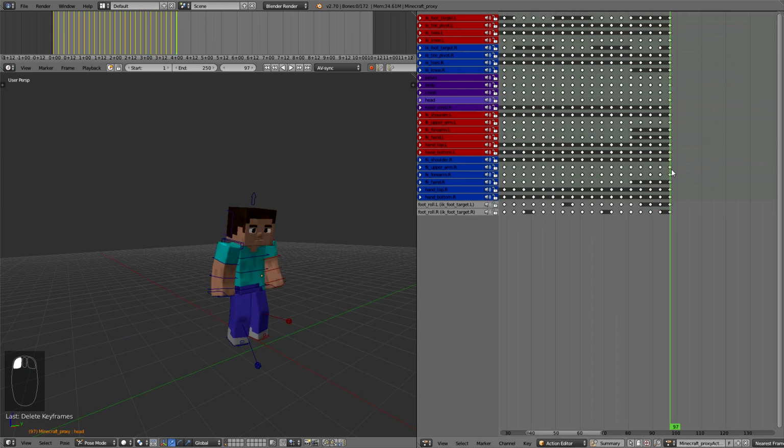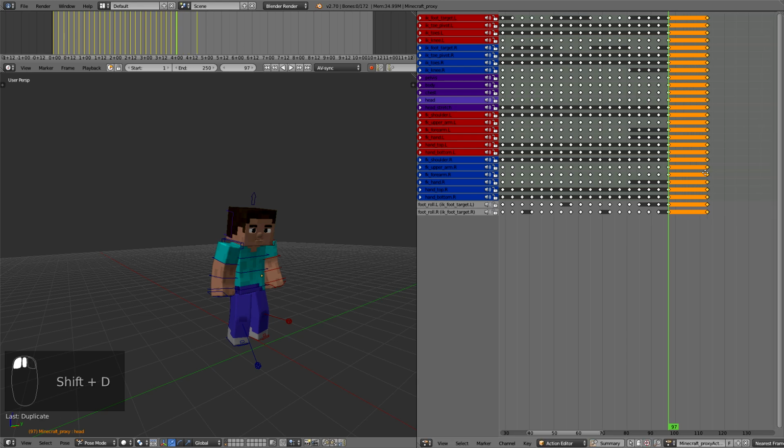Also, if you need to hold a pose, just duplicate your keyframes and move them until where you want the pose to change.